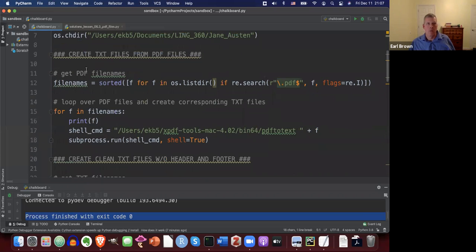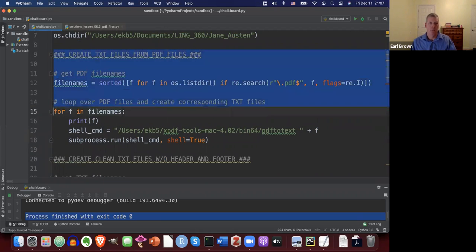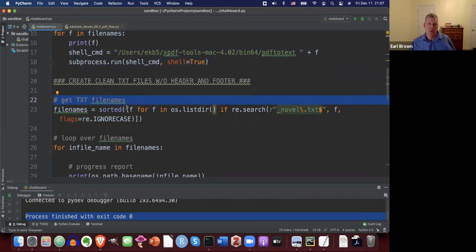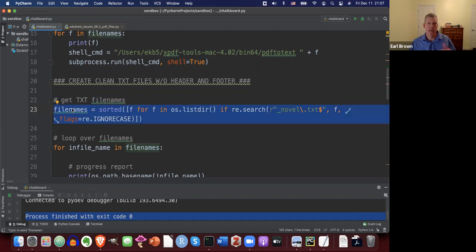Okay, so that little bit of code simply creates a corresponding TXT file for each PDF file. And then when that's done, we're going to loop over the TXT files and work with them. So here I get the TXT files. Let me change that real quick. Okay. So then we look for only TXT files in that directory, because now we have both PDF files and TXT files in the same directory. We just want to work with the TXT files.